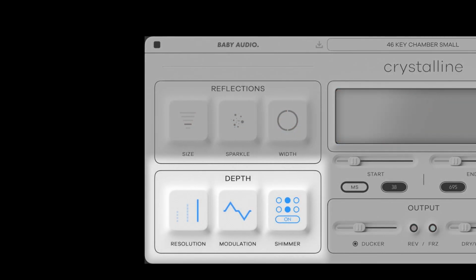Now we can change the resolution. If you set it all the way to the right, you will get a very clean sound. That might not be what we want in every situation. So if you set it all the way to the left, you will get a more saturated sound. And if you set it in the middle, of course, it's going to be somewhere in between.